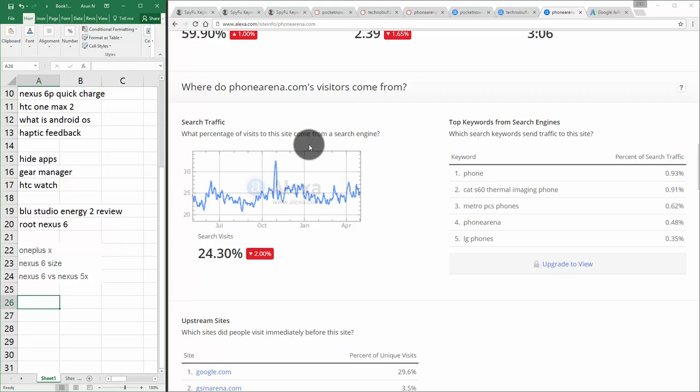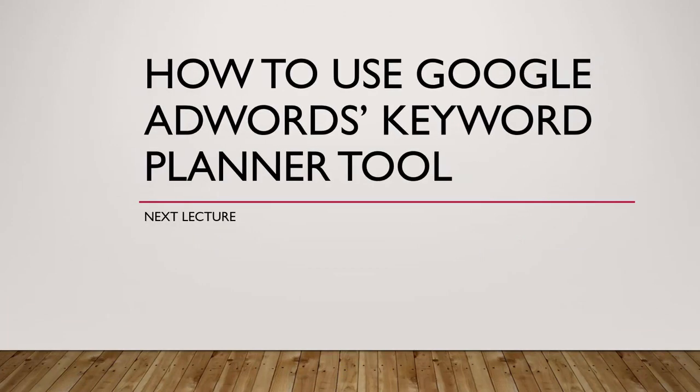In the next lecture, you will learn how to use the Google AdWords Keyword Planner tool to do the same job. And also, you will get multiple other insights to decide which keywords are profitable and which ones you can neglect.